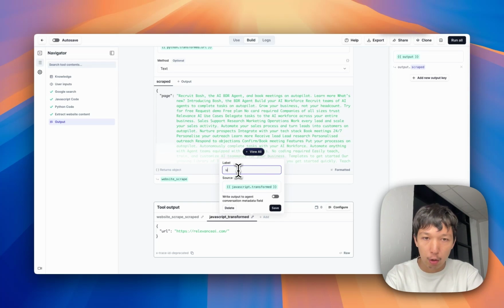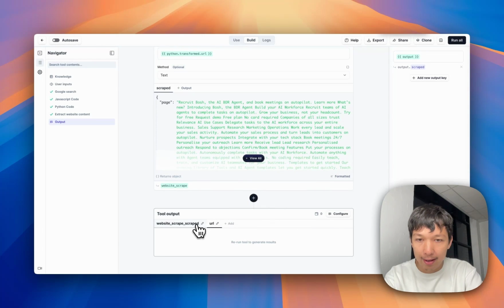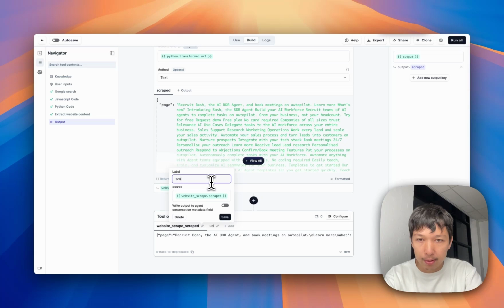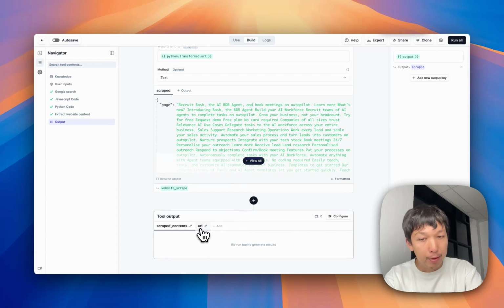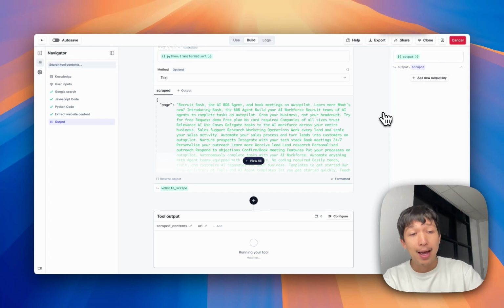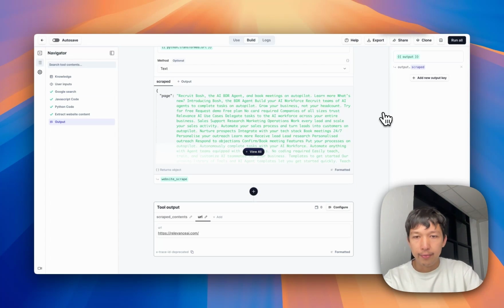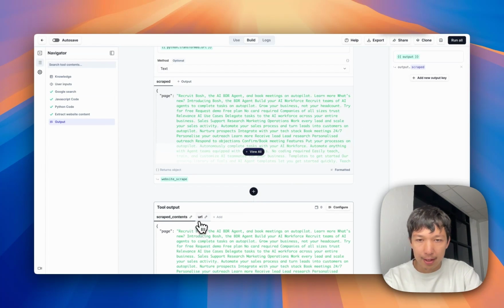And I can change this. So I could change this to URL if I want and save that. And I could change this to scraped contents and save that. Now, when you change the name of variables, you have to rerun the tool to generate at that new name. Let me rerun, and fantastic. So I have my scraped contents and my URL.